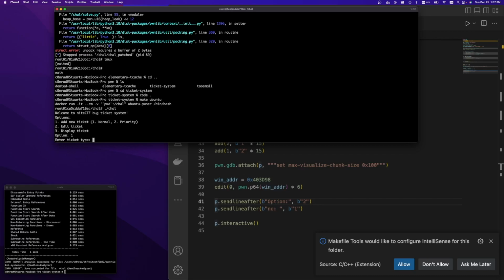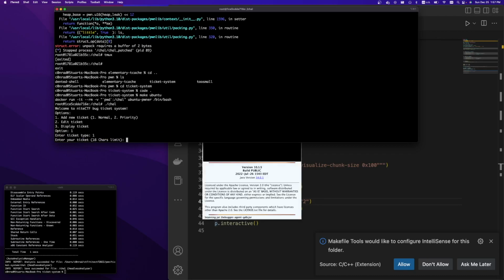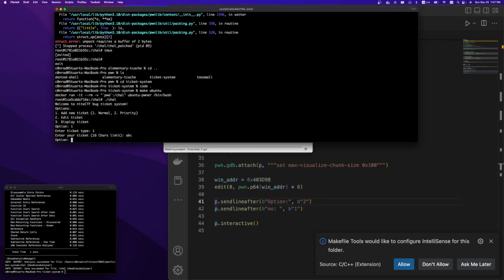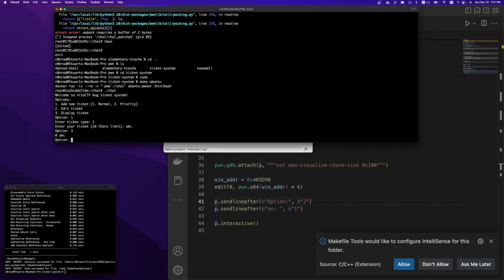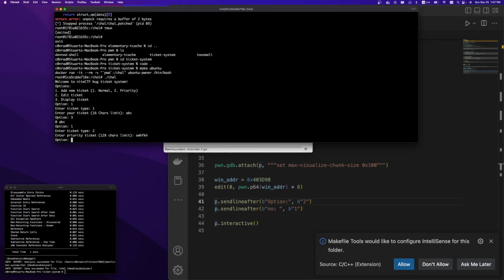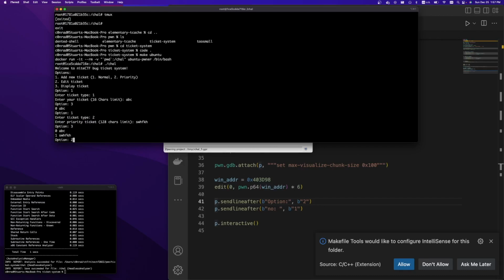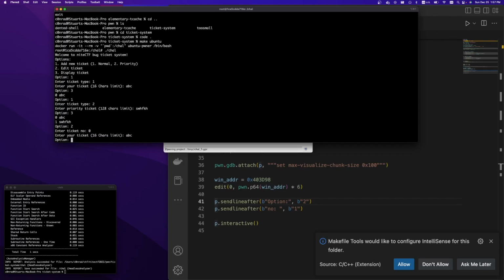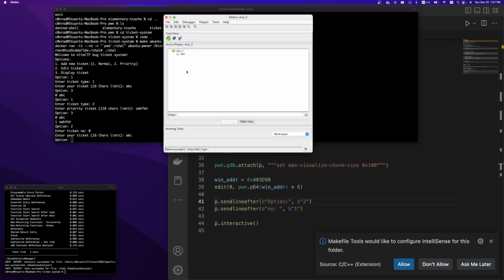If we add a ticket, we get 2 different types. There's normal and priority. We can do A, we get 16 characters. Cool. Looks like we can display tickets. Let's add a ticket of type 2. If we do type 2, we get 128 characters. And we can display, we see both of our tickets, and we can also edit a ticket, ABC. Cool, so not too much exciting stuff.